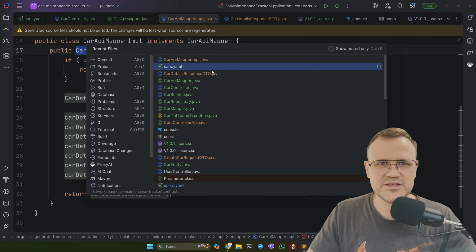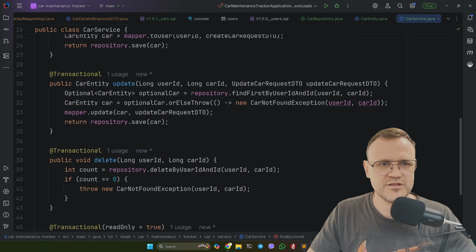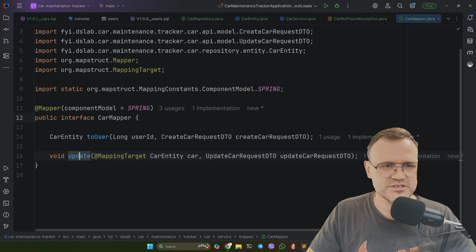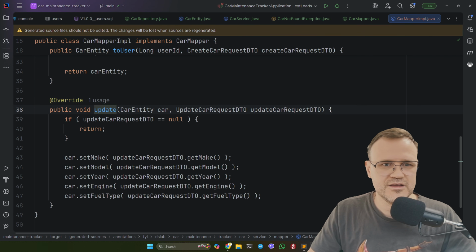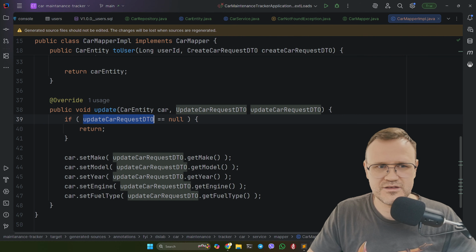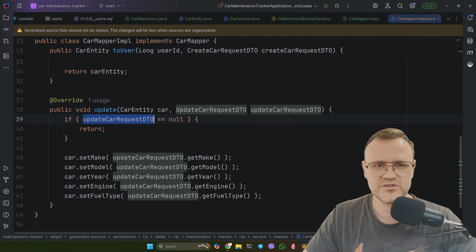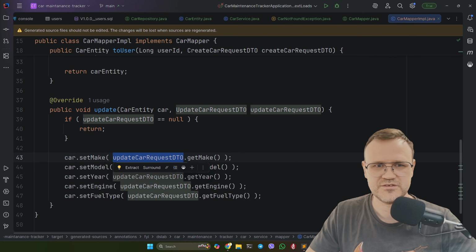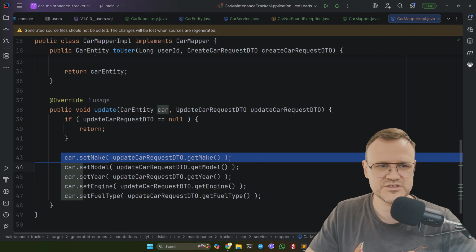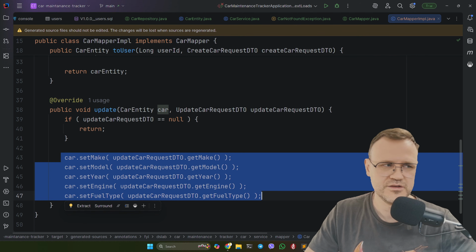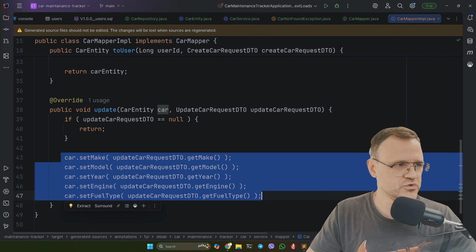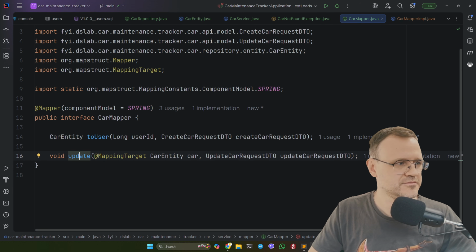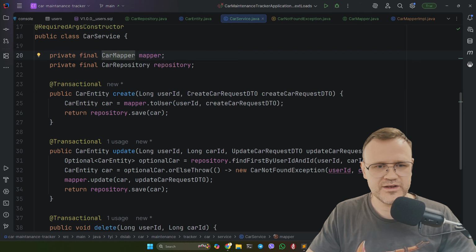And absolutely the same happened in the service layer mapper. So we define two methods here. For example, the update. It checks that the update car request DTO is not null, and just takes the fields from this request DTO and puts them into the car entity. So super easy, super fast. Looks really good to me.